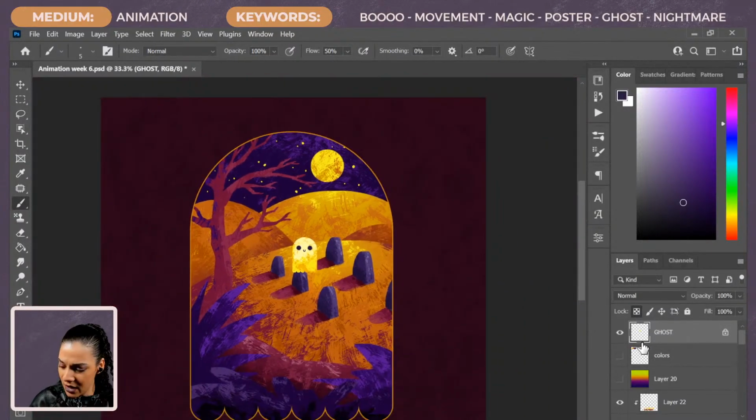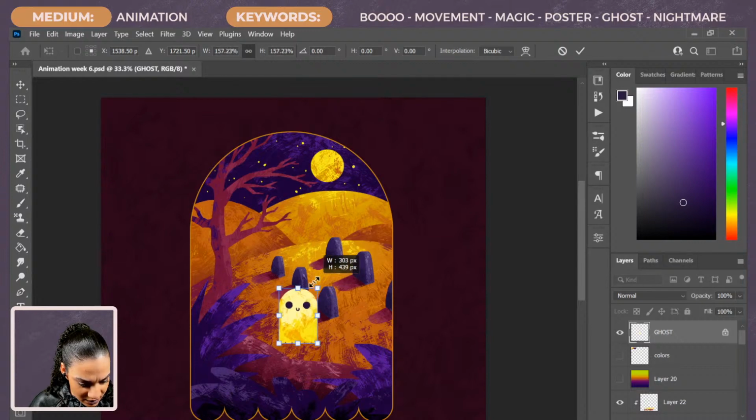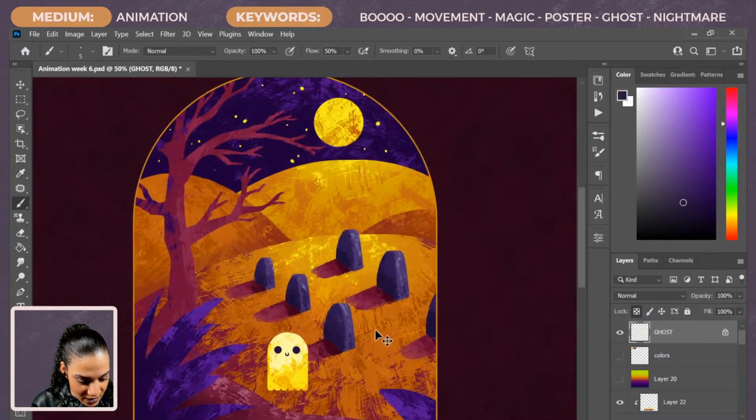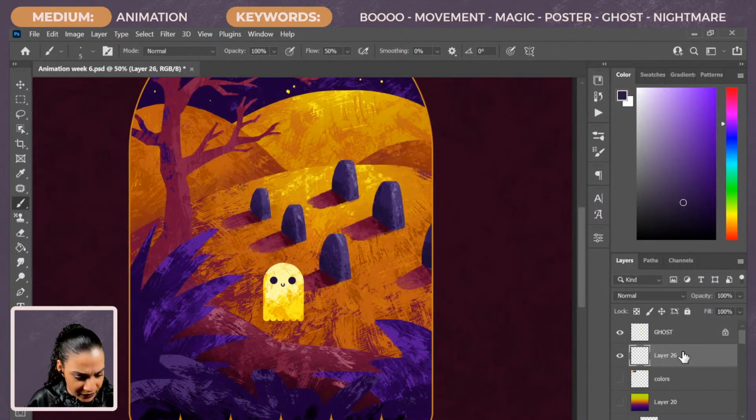And we are gonna take our ghost and we're gonna put him right here, I think. We're gonna make him hover right here. Let's keep him in the center. Maybe smaller. There we go. We might give him a little shadow.